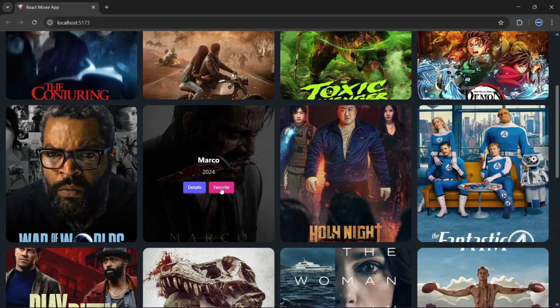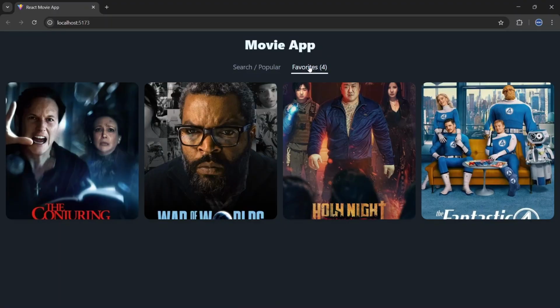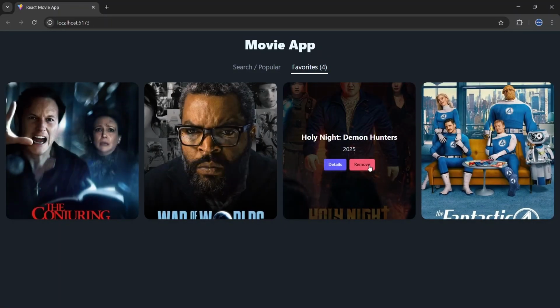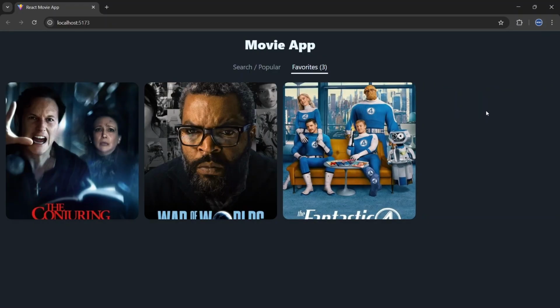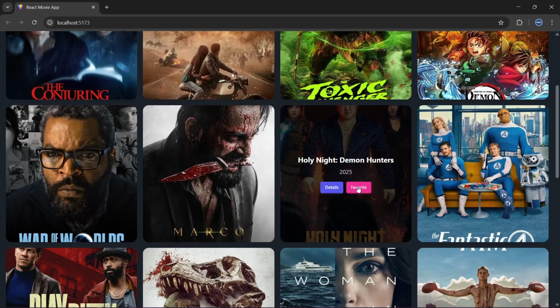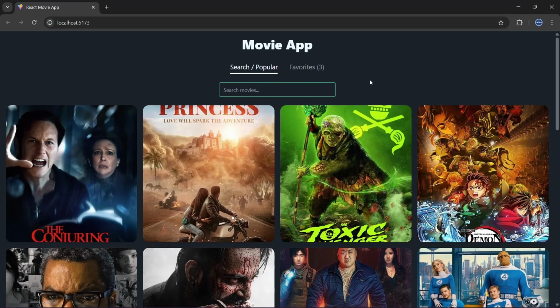And we didn't add this one, we added this one and this one. Now let's go to the favorites tab, and as you can see, here we have them. So let's try to remove this one, and it is gone. And if we come back, we can see that it is really gone. Okay, that's it. Now we can do the following.